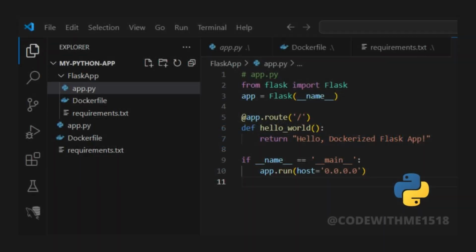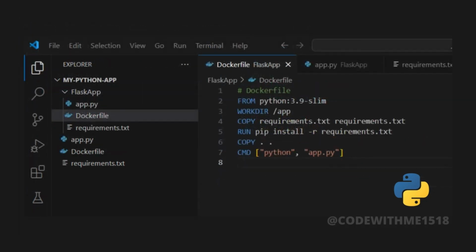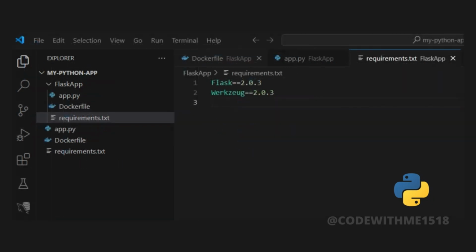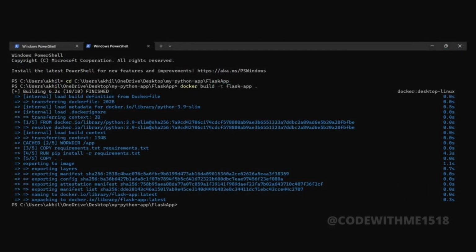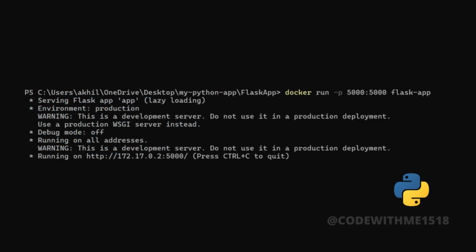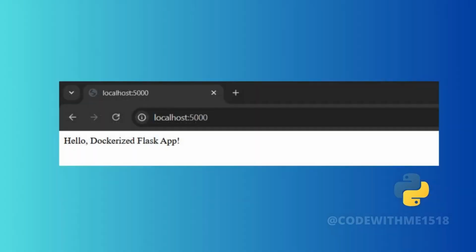Create a simple Flask app. Next, let's create a Dockerfile for our Flask app. Don't forget to create a requirements.txt file for Flask. Now, we'll build and run our Flask application in Docker. Visit http://localhost:5000 in your browser, and you should see the Hello, Dockerized Flask app message.